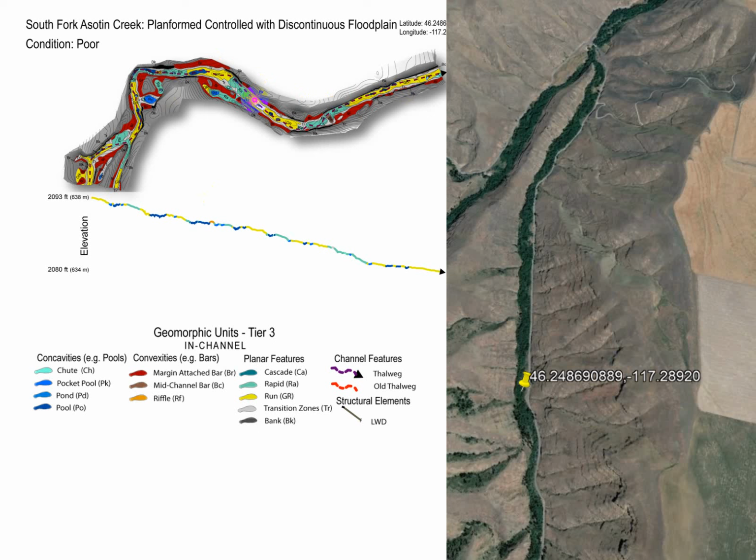And the green and the yellow, those are plain features. So rapids where it's steeper, runs where it's shallower. So anyhow, this is a long profile. This is the top of the reach. This is the bottom of the reach, going along the thalweg.